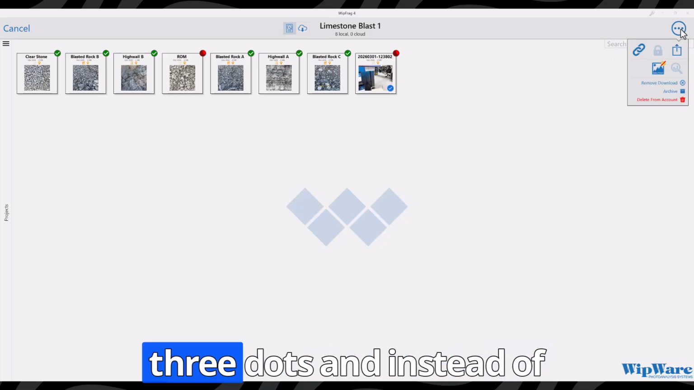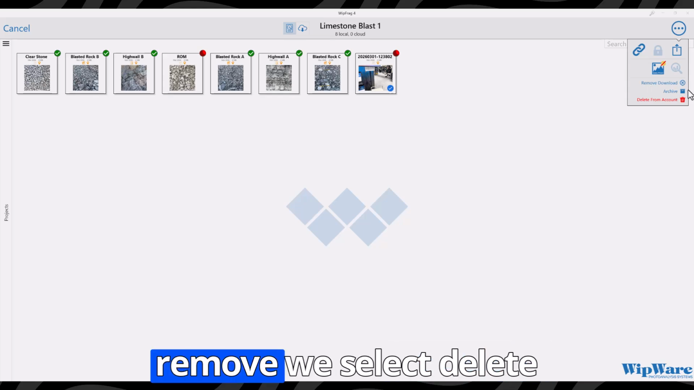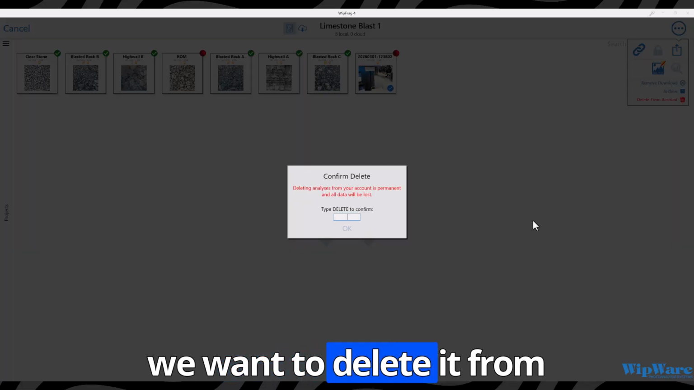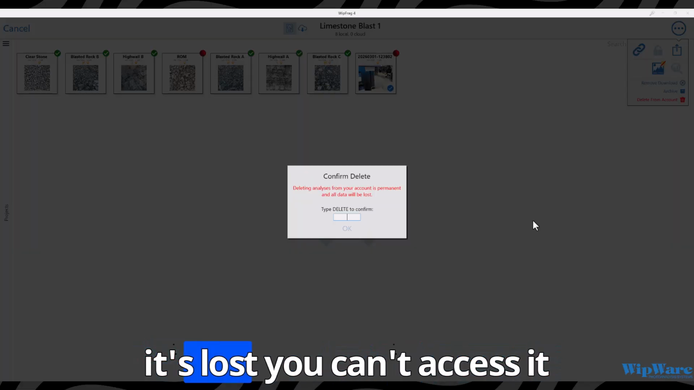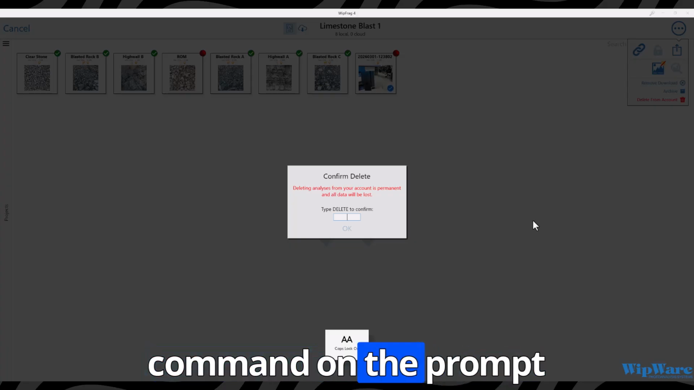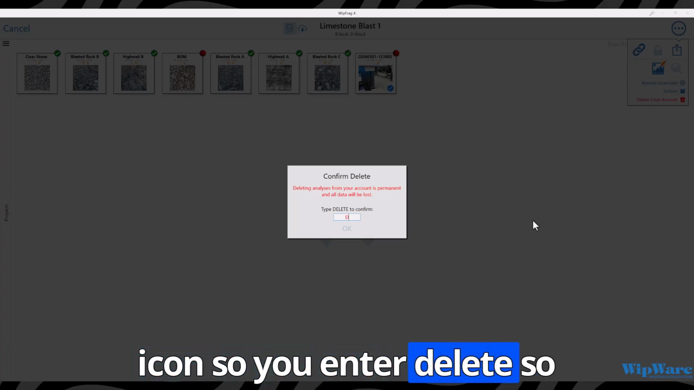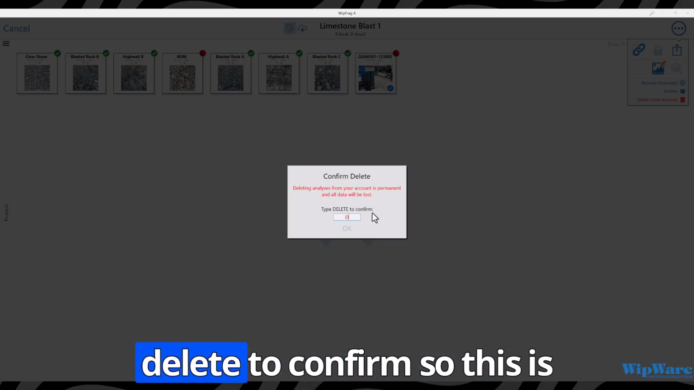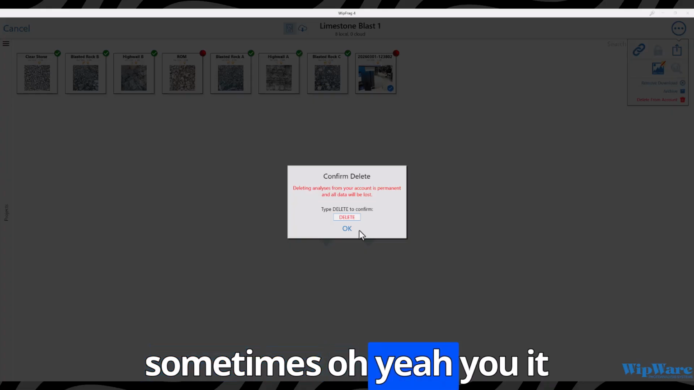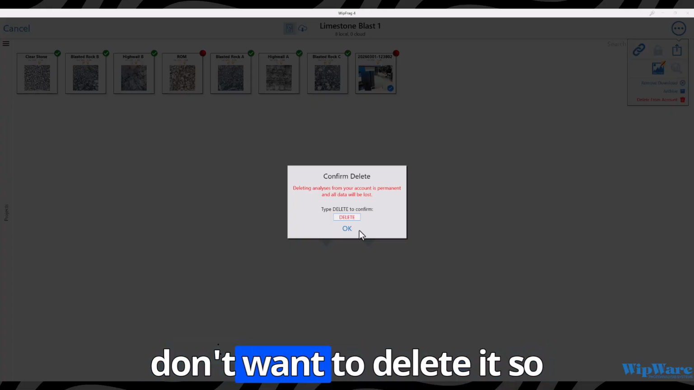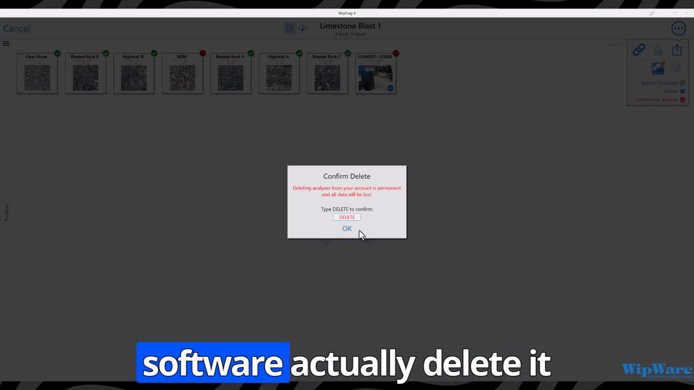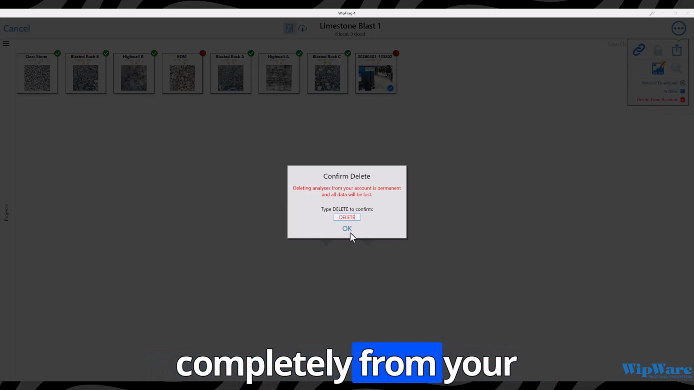Okay, so you go to the 3 dots, and instead of remove, we select delete from account. So right now we want to delete it from the account. If you delete it, it's lost, you can't access it again. So here you get a prompt, so you enter delete. It says type delete to confirm. This is to avoid situations where, oh yeah, it was a wrong image, you don't want to delete it. So it's like a two-stage deleting. You have to reconfirm before the software actually deletes it completely from your account.